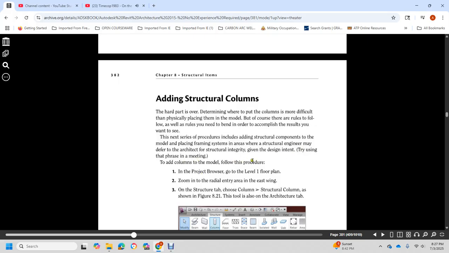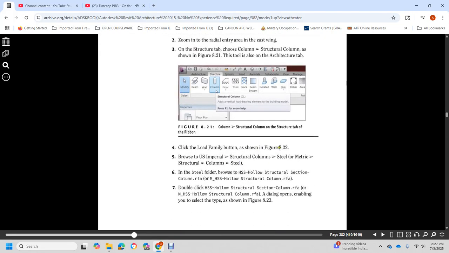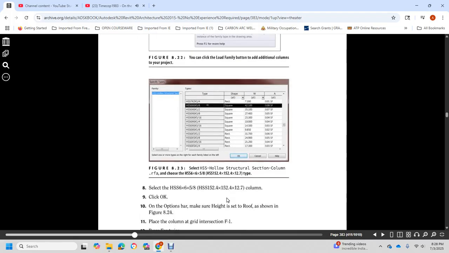To add columns to the model, in the Project Browser open the Level 1 floor plan and zoom in on the radial entry with the east wing. On the Structure tab, choose Column, Structural Column, as shown in figure 8-21, or on the Architectural tab, close with the Load Family button shown in figure 8-22. Browse to US Imperial, Structural Columns, Steel, or the metric structural column steel folder, HSS Hollow Structural Section column. The dialog opens; select the type as shown in figure 8-23.